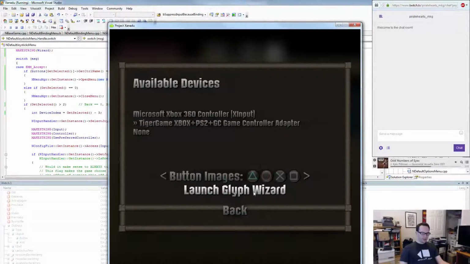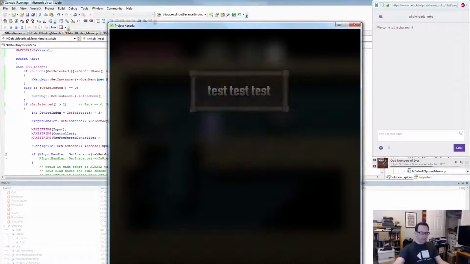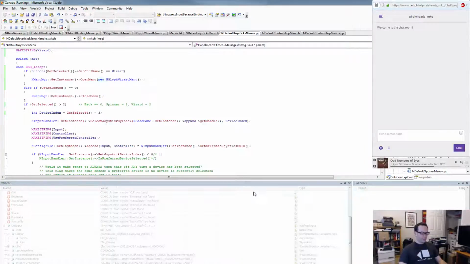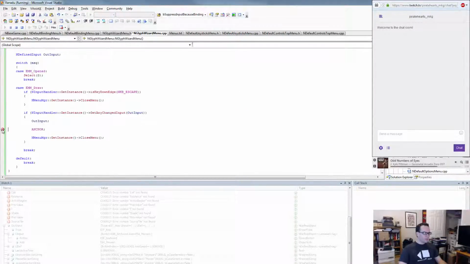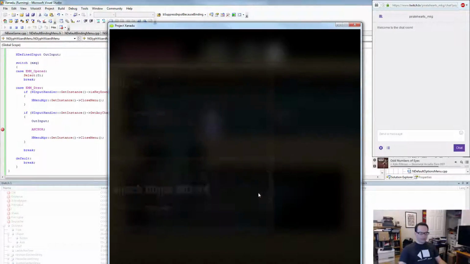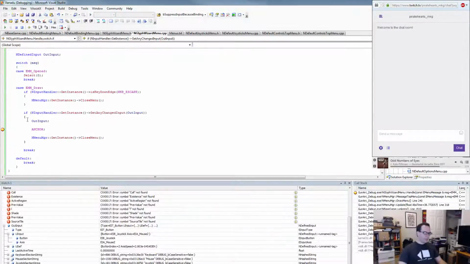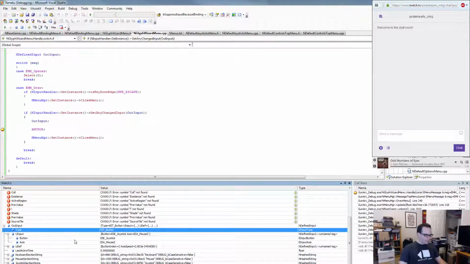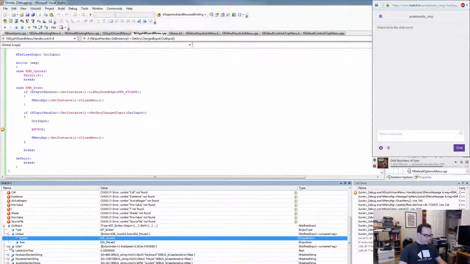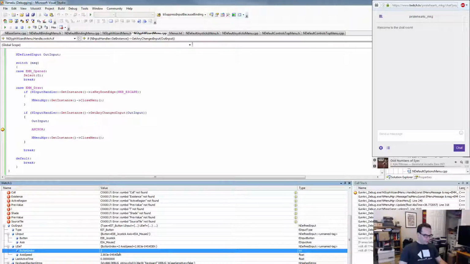Launch Glyph wizard. I'm going to press the X button again. Oops, did I get rid of that breakpoint? I did get rid of the breakpoint. Let's try that again. Alright, launch Glyph wizard, press the X button, hit the breakpoint, look at out input. We hit a button. What button did we hit? It was a button on the joystick. Which button? It was button 2.